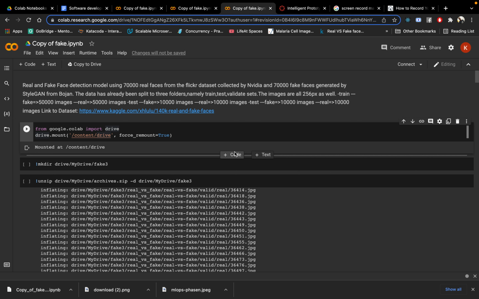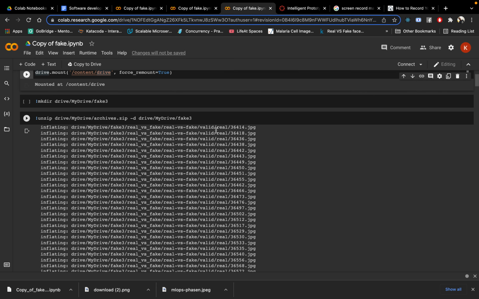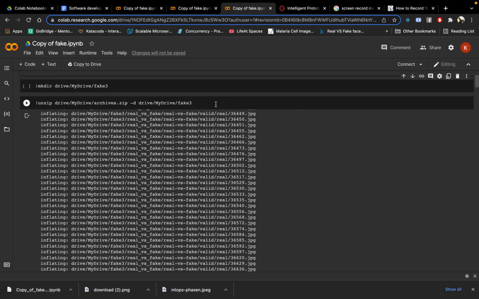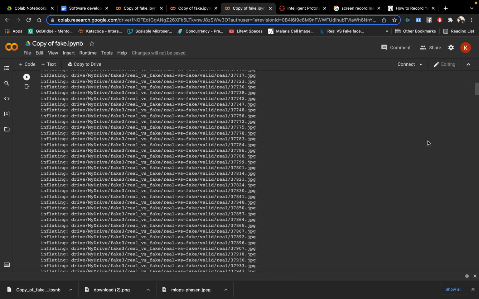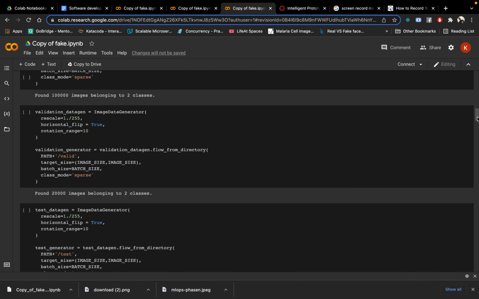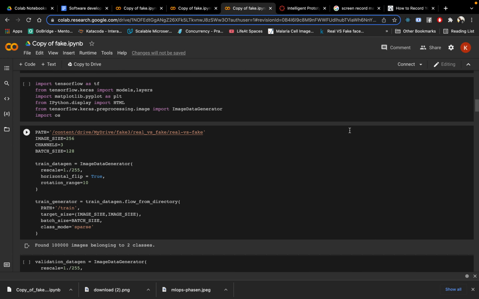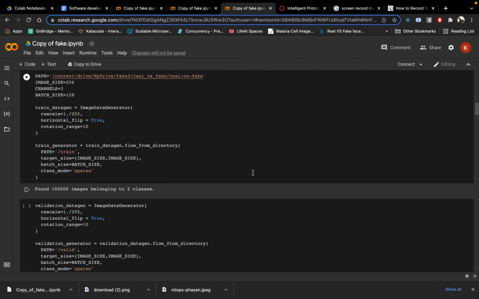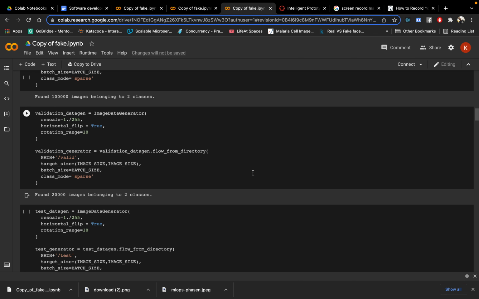What I did here is that I first mounted the data set, and then I extracted the dataset from the zip file. After that, I used the image generator to load the dataset while it is being trained, and also to augment the dataset as well. As you can see here, it managed to locate two different classes from the data.